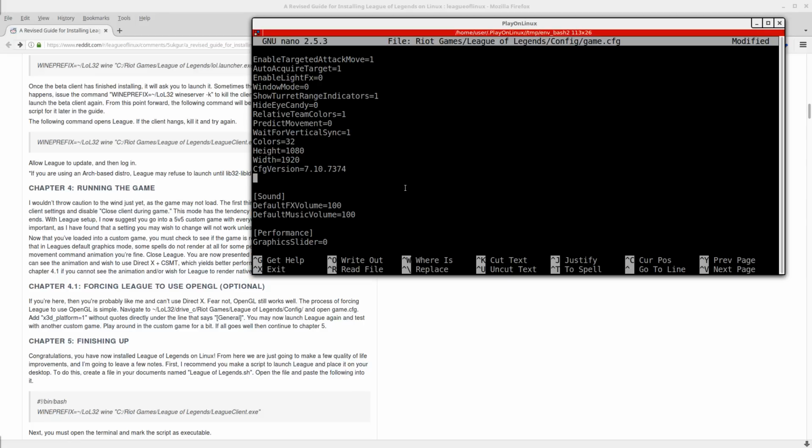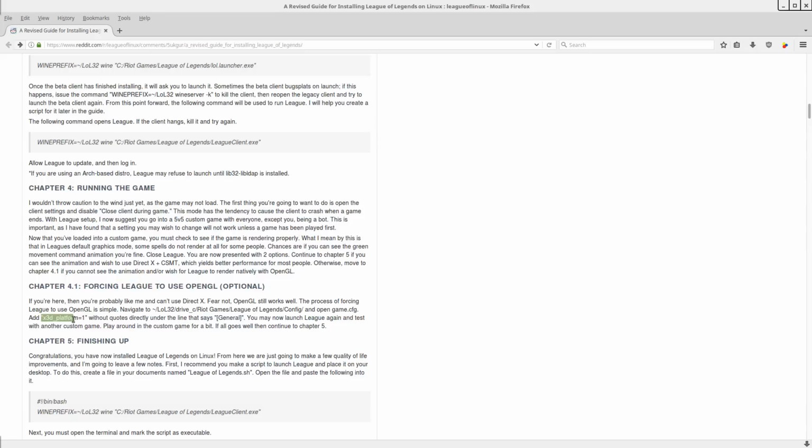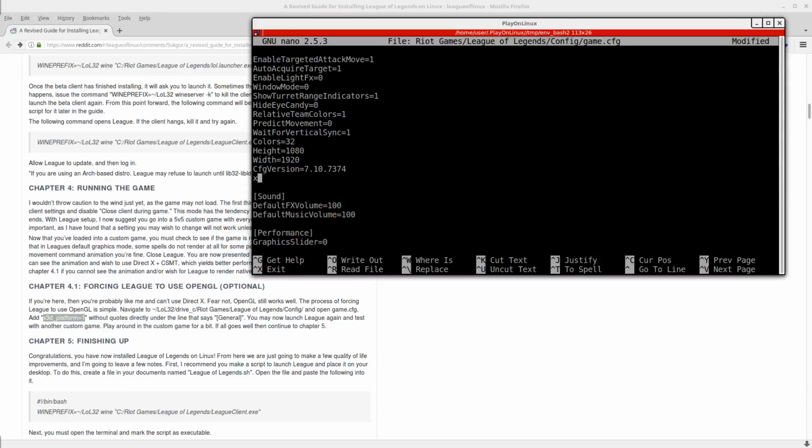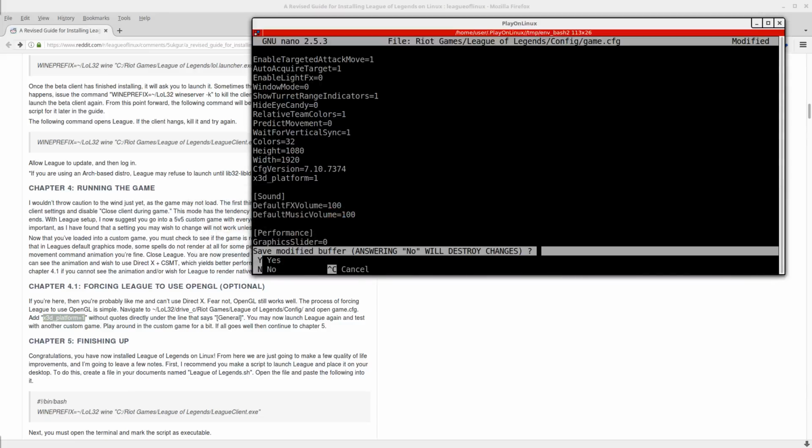So, let's see, we need to add X3D, well, I'll just copy and paste it. X3D platform equals 1. Alright, do that.